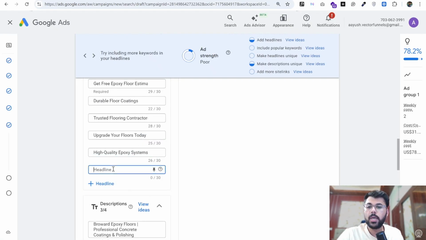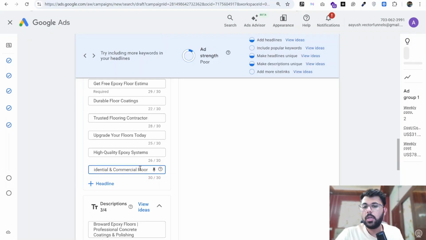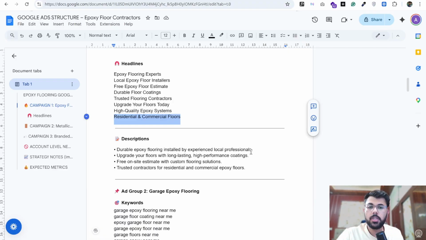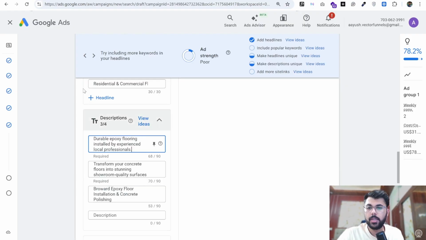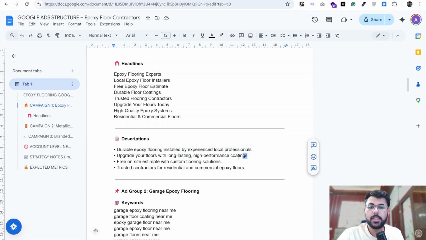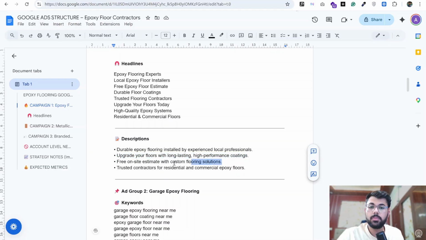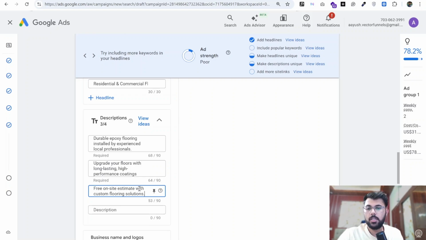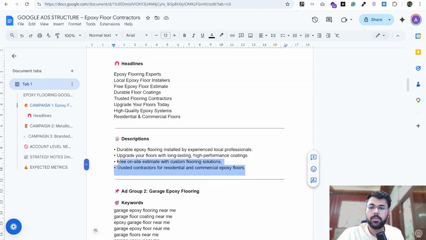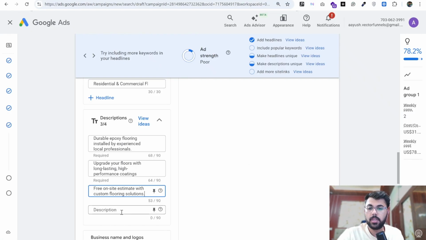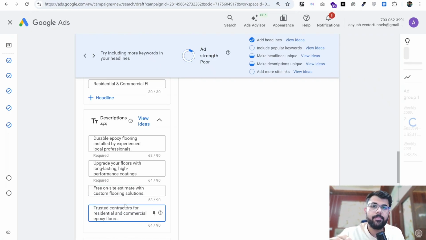So make sure you have relevancy between your headlines, your keywords, and your landing page. All three should be talking about the same product or service that you are providing. If your headline is about garage floor coating and your keyword is about garage floor coating, but your landing page is about metallic coating, they are not going to convert, because they are looking for garage floor coatings and you are showing them metallic floor coating. So make sure your keywords, headlines, and landing page are always relevant to each other.